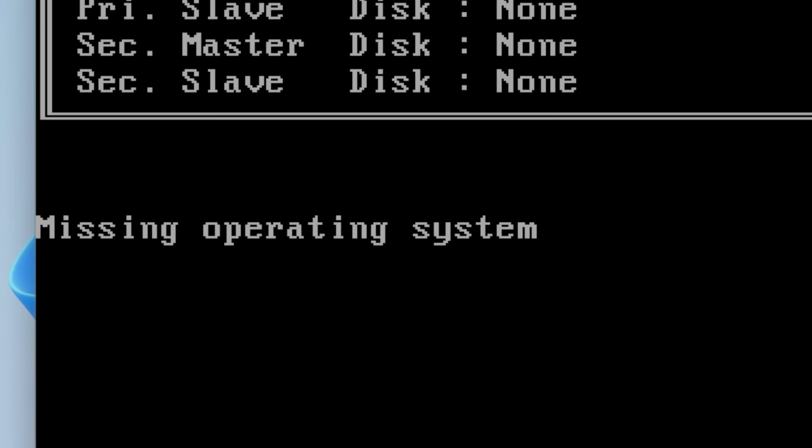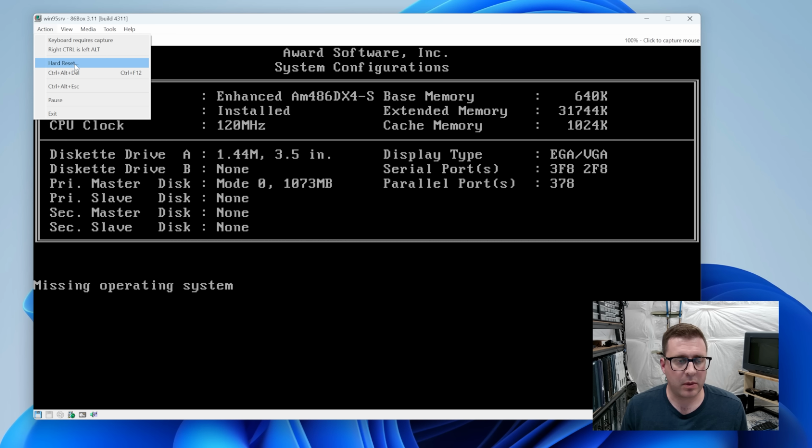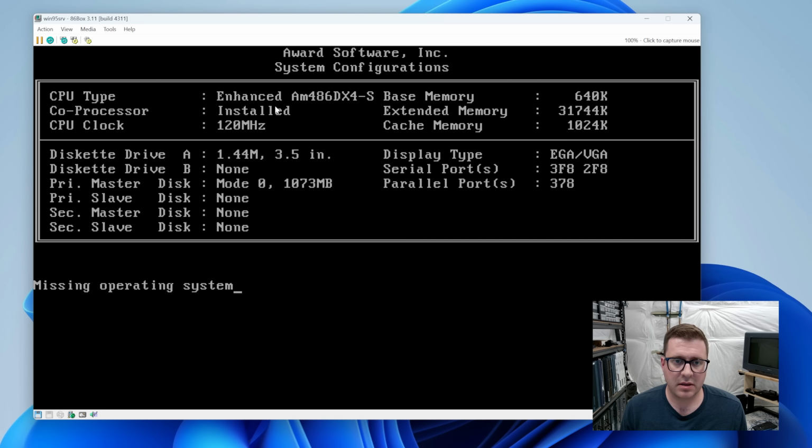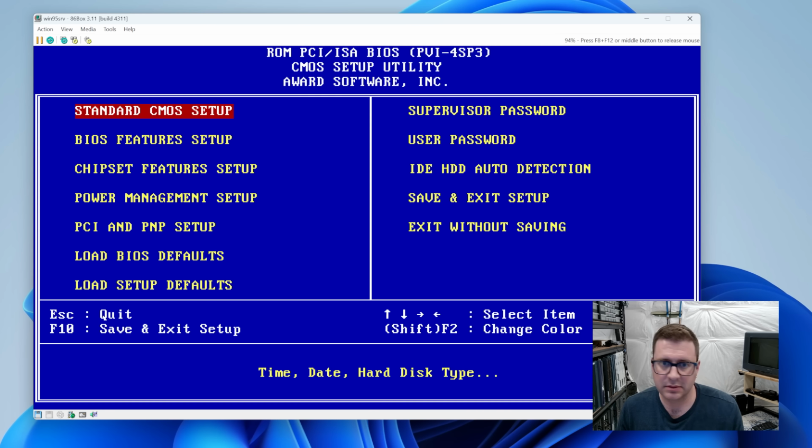We need to go back into the BIOS settings. It's all emulated, but boy, does it feel like you're really here doing it. And it's so fast I can't get in. Got it.